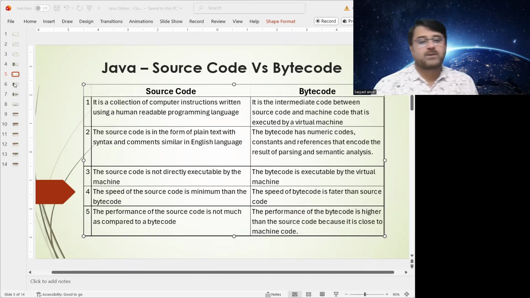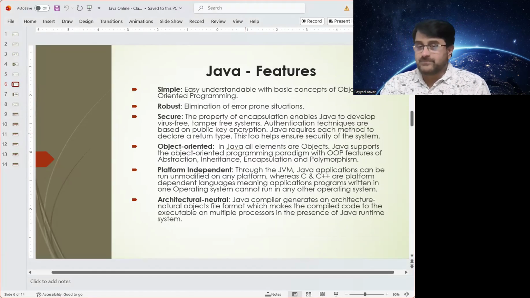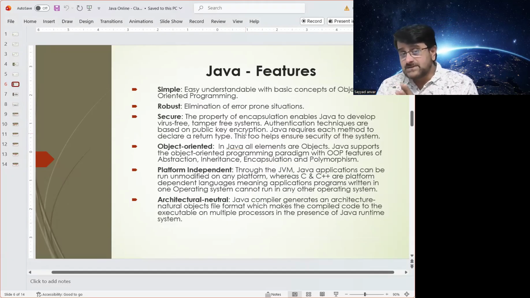Next, I'll cover only 3 pages per day per session, so I don't go more than that. Next, one more topic is Java features, in which ways it is helpful and advantageous compared to other languages. So there are high-level features I will go with. First, simple: it is easy, understandable, and based on basic concepts.